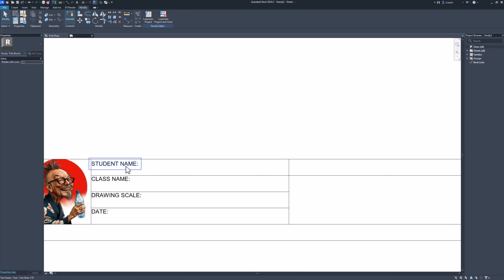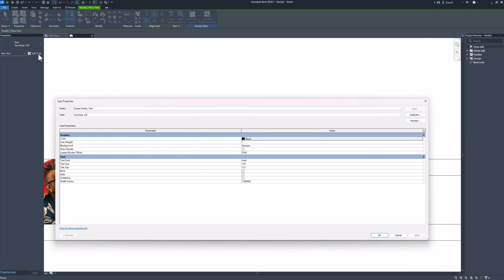So what I'm going to do is make this kind of permanent text for this particular title block. So I'm going to go back up to create. I'm going to go to text. And then for my justification, I'm going to use middle left. And then I don't want this to be 1/8 of an inch. I'm going to go to edit type. I'm going to click on duplicate. I'm going to change this to text note. I think we already might have a text note 3/16 already there.